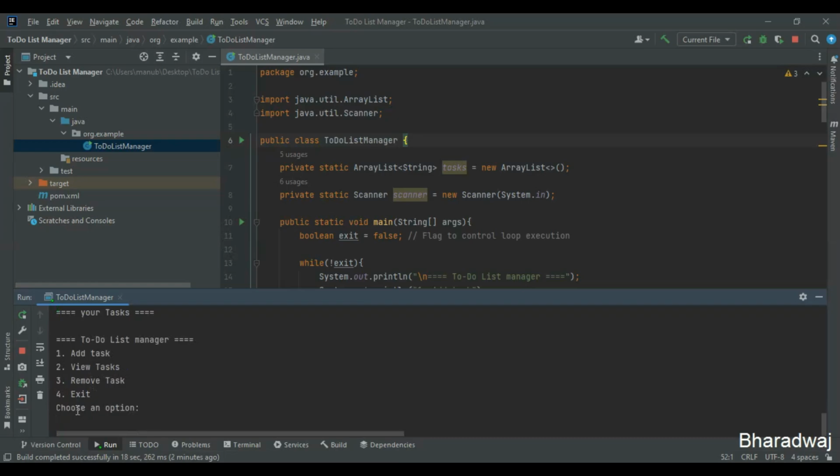Finally, I'll just exit. For that one, I'll just give 4. So process finished with exit code 0. So everything is working correctly.